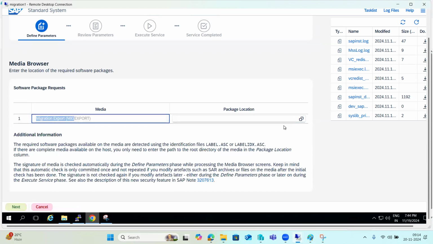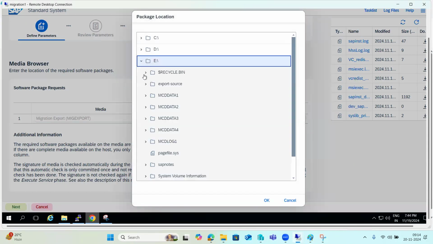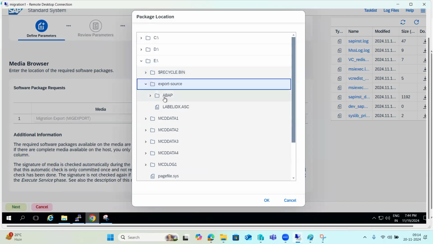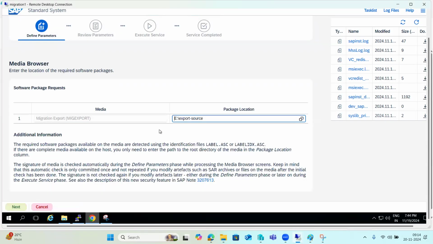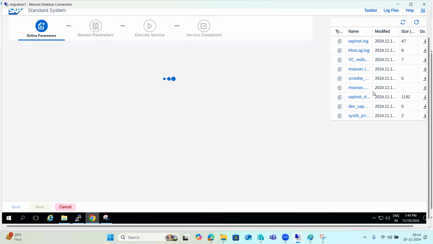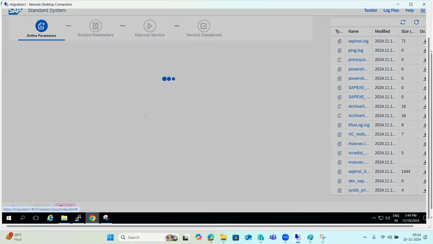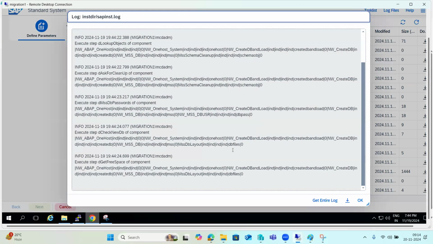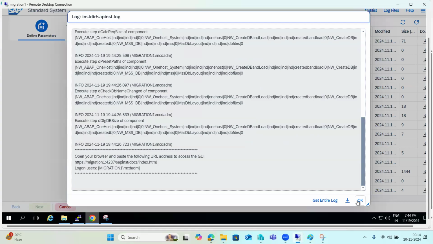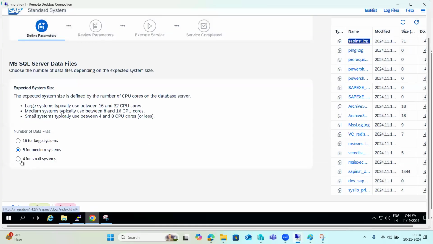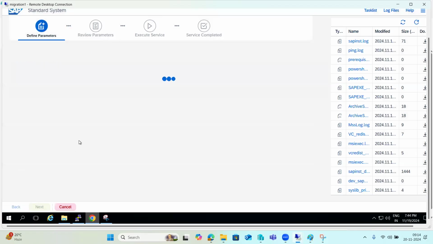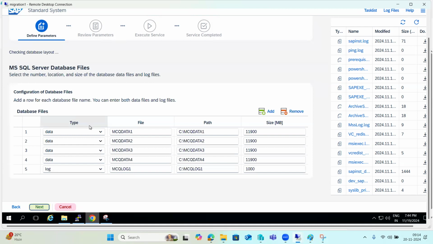See here, migration export means the export file which you have exported from the source. This is the export file. You need to browse this folder and click on the next button. It will check that folder, whatever exports you have done, and cross check all the files and everything here. Then the number of files, the database data files, the size, that is fine.